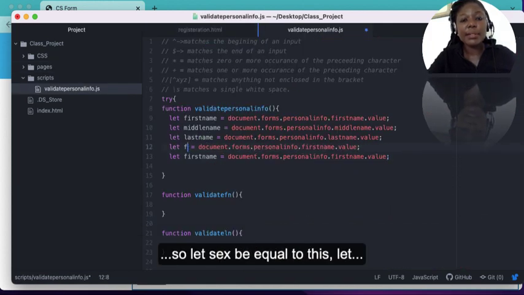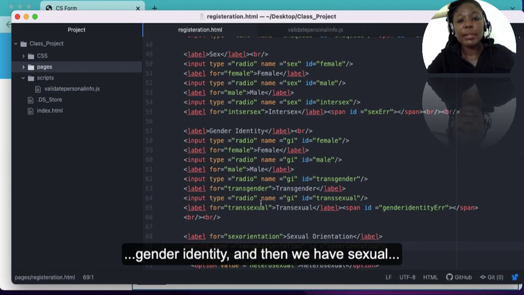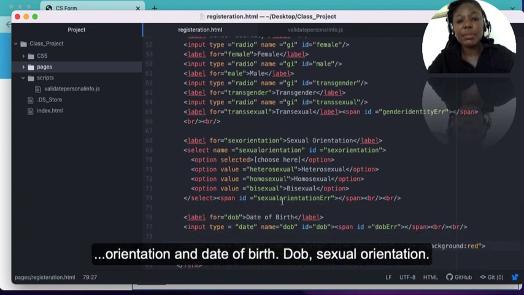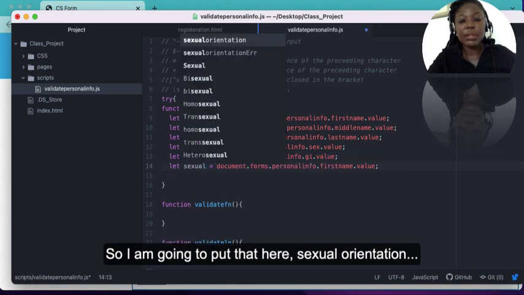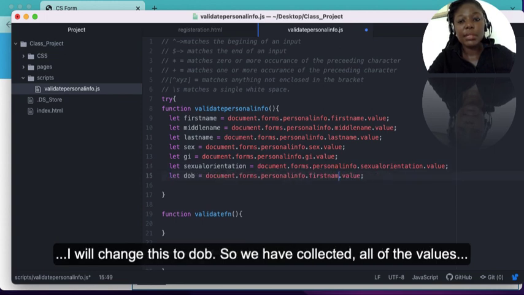So let sex be equal to this. Let genderIdentity be equal to this. And then we have sexual orientation and date of birth, DOB. So I'm going to put that here, sexual orientation. The name here is sexualOrientation. And then we have date of birth. I'll change this to DOB.